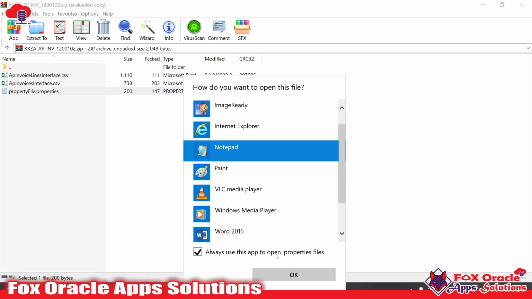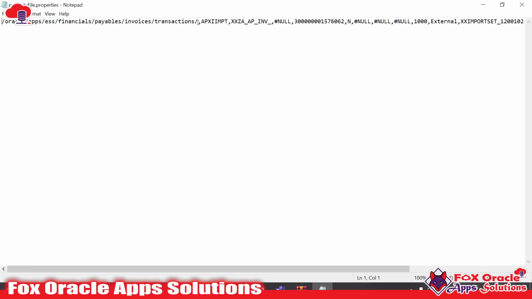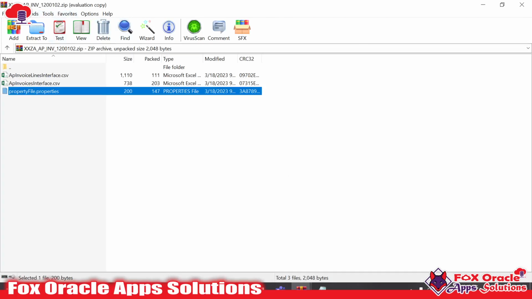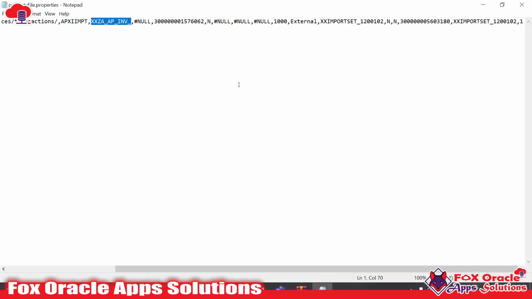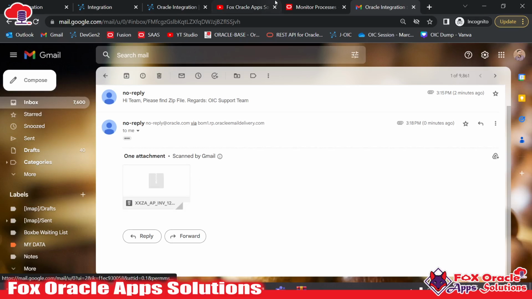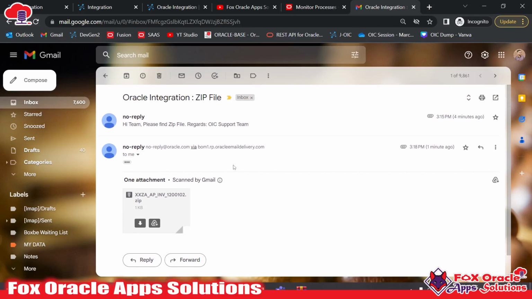If you open the properties file in Notepad, you can see these are the values we added. This is the path of the program, this is the definition, and you can see this is the zip file prefix. This is the same as our zip file name. If you see our zip file name, xxzappinv underscore xxzappinv underscore, and these are all the details we added here, right? And if we upload the zip file, it will load the data into Fusion, right? So in the next video I will show you that. Thank you so much for watching.